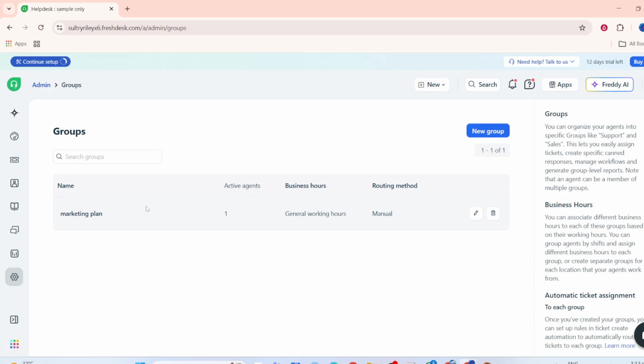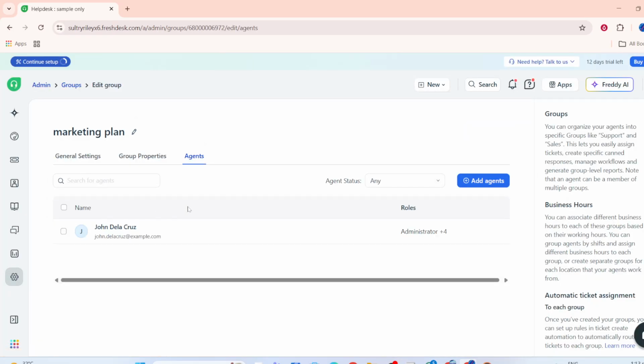Next, select the group you want to update by clicking its name. Take a moment to confirm you're in the correct group. Adding agents to the wrong team can lead to misrouted tickets or uneven workloads. If your organization uses naming conventions like Level 1 Support or Premium Care, this is a good time to follow them. In the group settings, look for the section called Agents or Members.